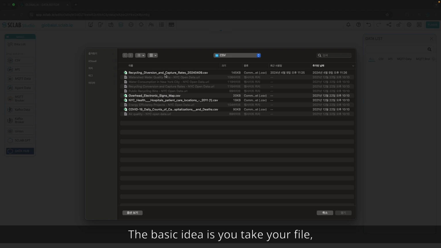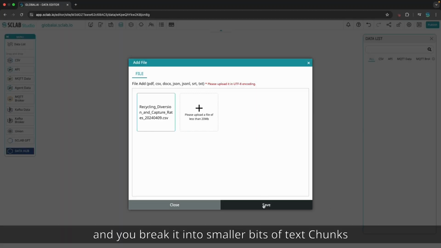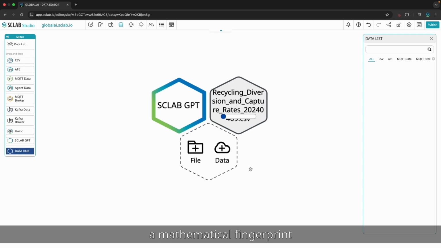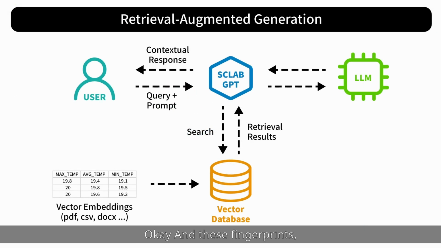The basic idea is you take your file, your document, and you break it into smaller bits of text, chunks. Little pieces. Right. And each little piece gets turned into basically a string of numbers, a vector embedding. Think of it like a mathematical fingerprint that captures the meaning of that text chunk. A fingerprint, okay. And these fingerprints, they go somewhere specific. Yep. Into a special kind of database called a vector database. Now, here's the clever part. When you ask a question, the system takes your question, turns it into one of those vector fingerprints too, then searches the vector database to find the text chunks whose fingerprints are most similar to your question's fingerprint.